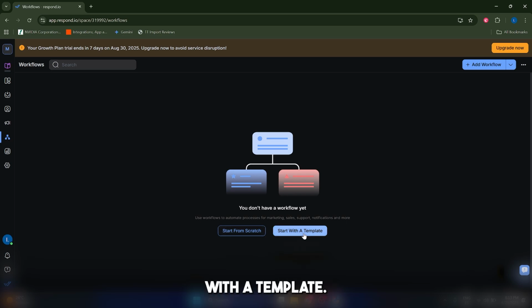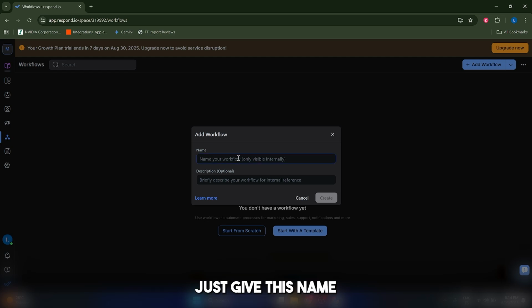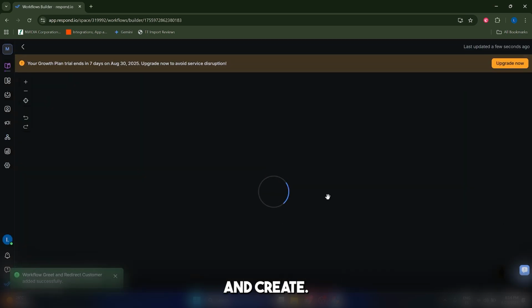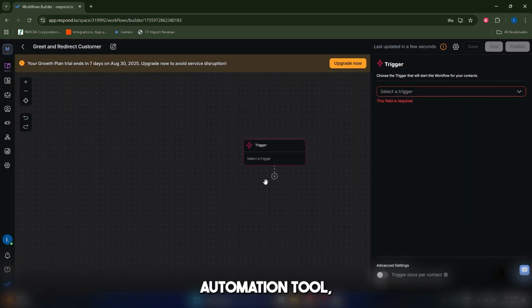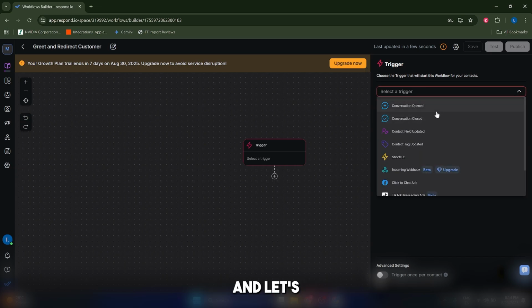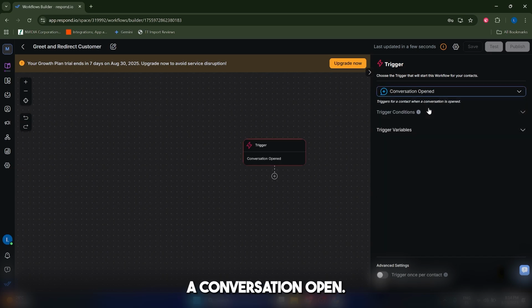We can start with a template. This is very common, but in this case, I just want to start from scratch to show you the whole process. Okay, so let's just give this a name and a description. The name is just going to be greet and redirect the customer. Let's click on create. As usual, with every automation tool, we have to select a trigger. So let's just go to this drop-down menu and select conversation open.